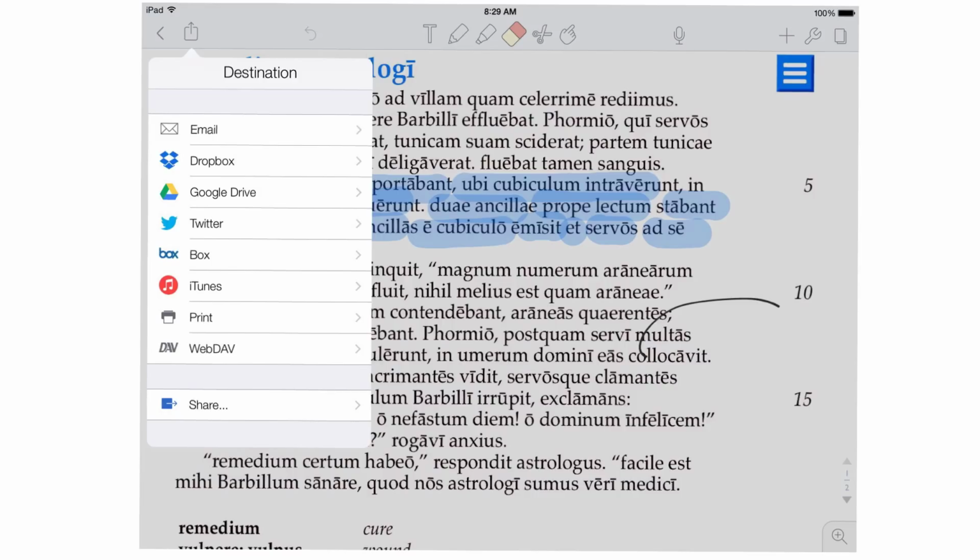We're going to start by tapping the Share button. In Notability, the Share button is usually in the top left-hand corner of the screen. Some other apps might have it in the right-hand corner. But for the purposes of this example, we will tap the Share button in the top left-hand corner.